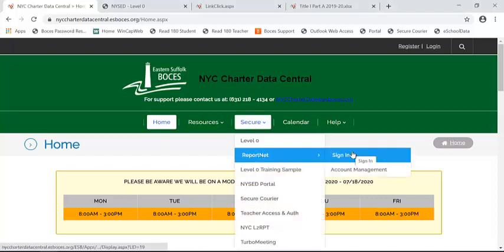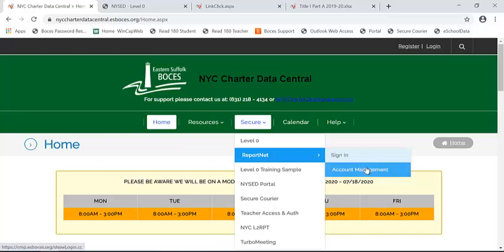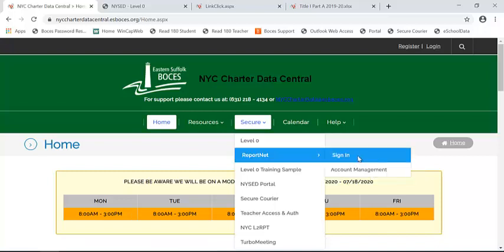Okay, so to get into ReportNet, you hover over Secure and tap on ReportNet. This is a great software because you can actually reset your own password using this account management if you ever forget it or if it happens to expire since the last time you've been in here. Level 0 will soon have that functionality. Anyway, right now I'm just going to log in.